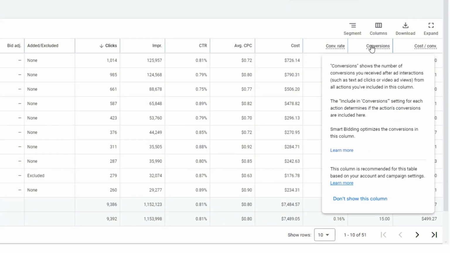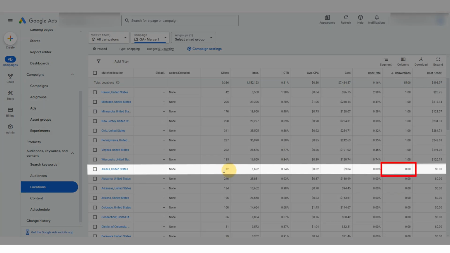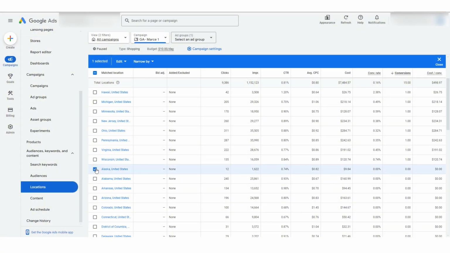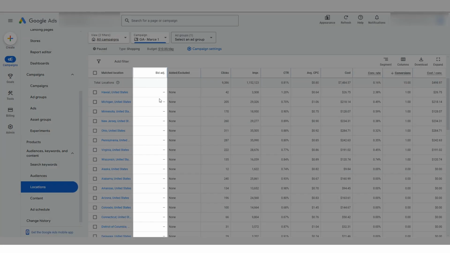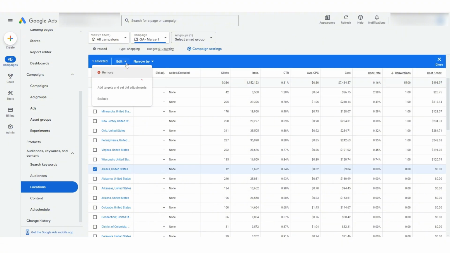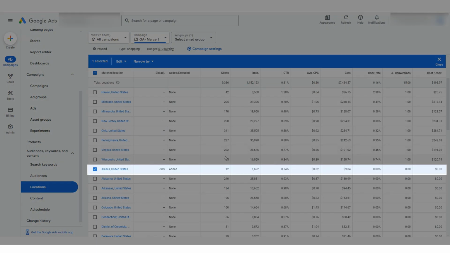Let's be simple here and say our measurement for success is just how many sales we've made. By this measure, I see that Alaska has generated no sales. So we don't want to have Alaska showing anymore. Or maybe we just want to show fewer ads in Alaska. Well, that's what the bid adjustments are for. Let's select Alaska as a target and choose this option: Add Targets and Set Bid Adjustments. I'm going to go ahead and decrease it by 50% and now hit Apply. Okay, we see here that we've now set Alaska for a minus 50% bid adjustment.